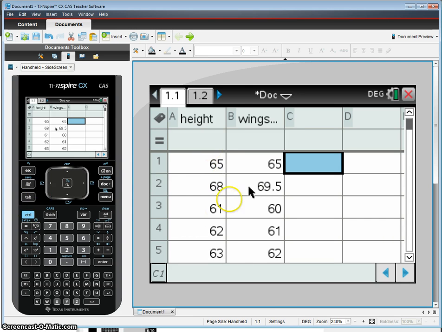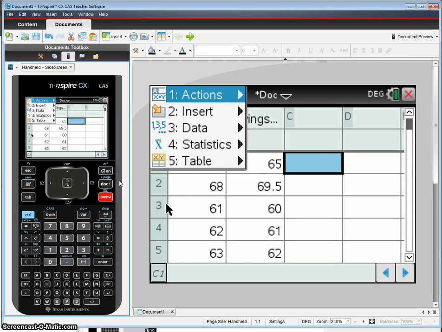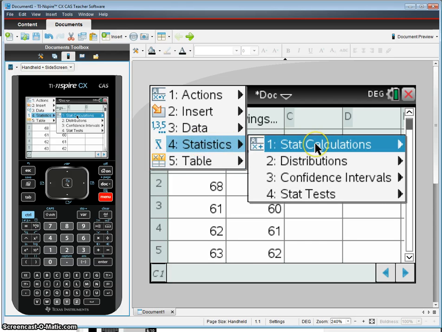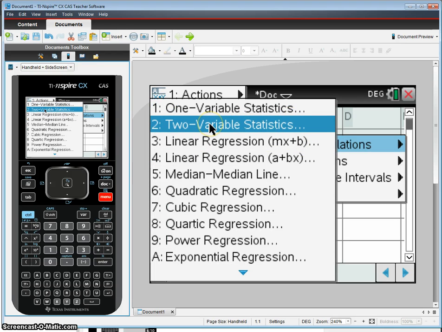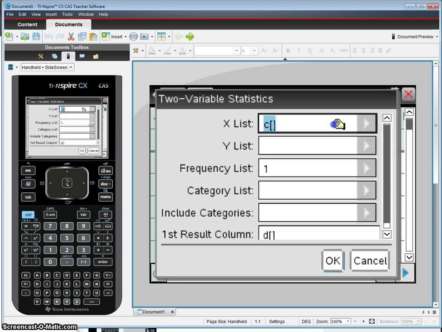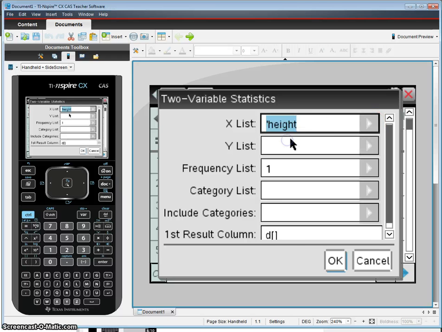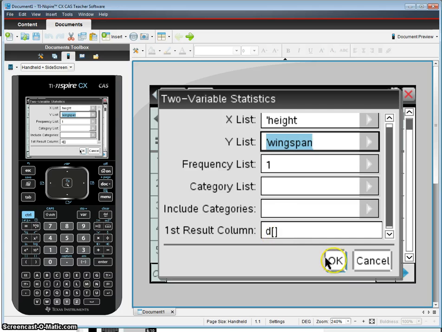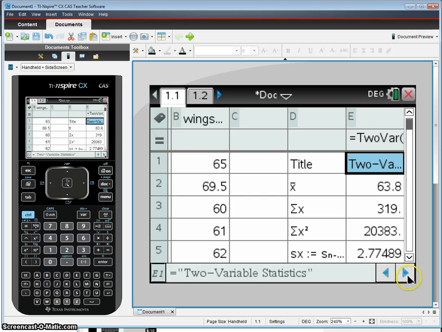So once we enter in our data, we're going to hit Menu, Statistics, Stat Calculations, and we're going to go with two variable statistics. Now our X list, whatever your X list is, if you're doing regression, in my class we used our X list as our height, and our Y list was our wingspan, so that way we could predict the wingspan given our height. And we're going to show the result in column D. So we could leave all this stuff alone, hit OK, and we get our two variable stats.